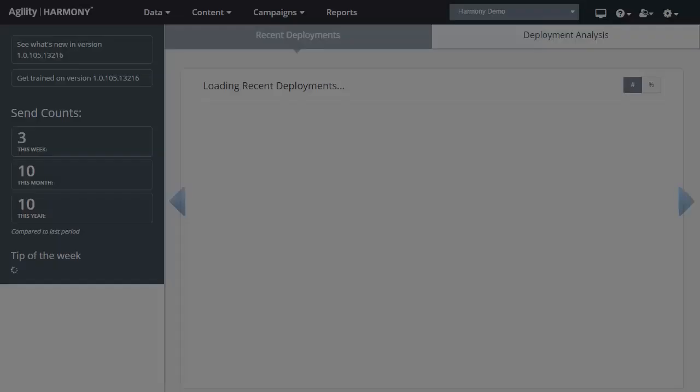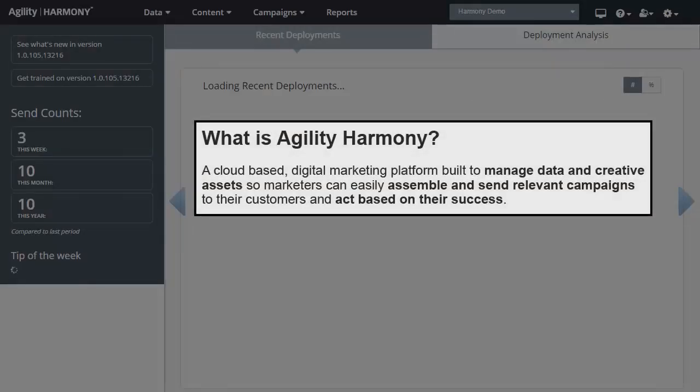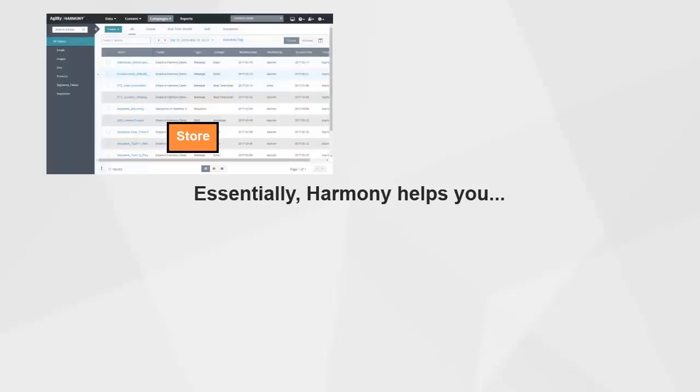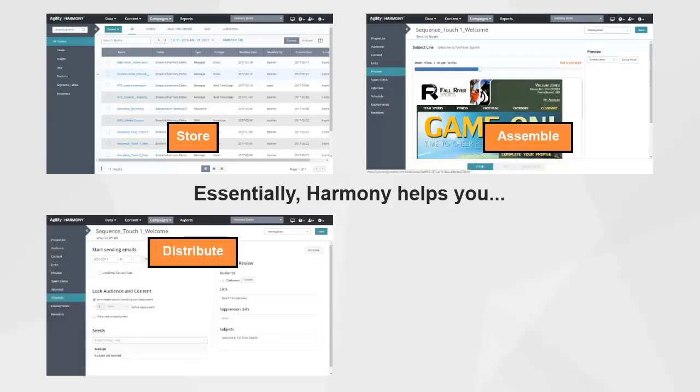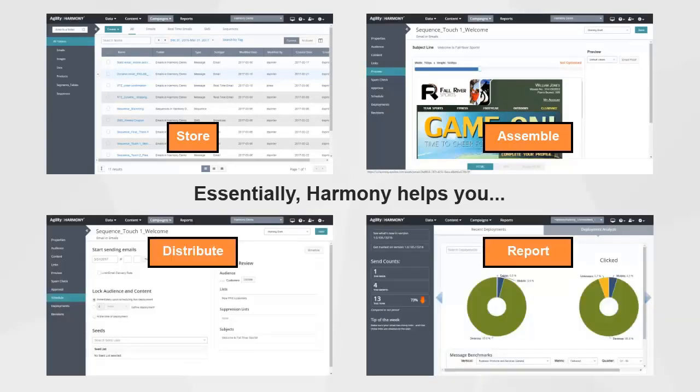So let's get started. Agility Harmony is a cloud-based digital marketing platform built to manage data and creative assets so marketers can easily assemble and send relevant campaigns to their customers and act based on their success. Essentially, this means Harmony can help you store, assemble, distribute, and report on the various campaigns in your marketing program.